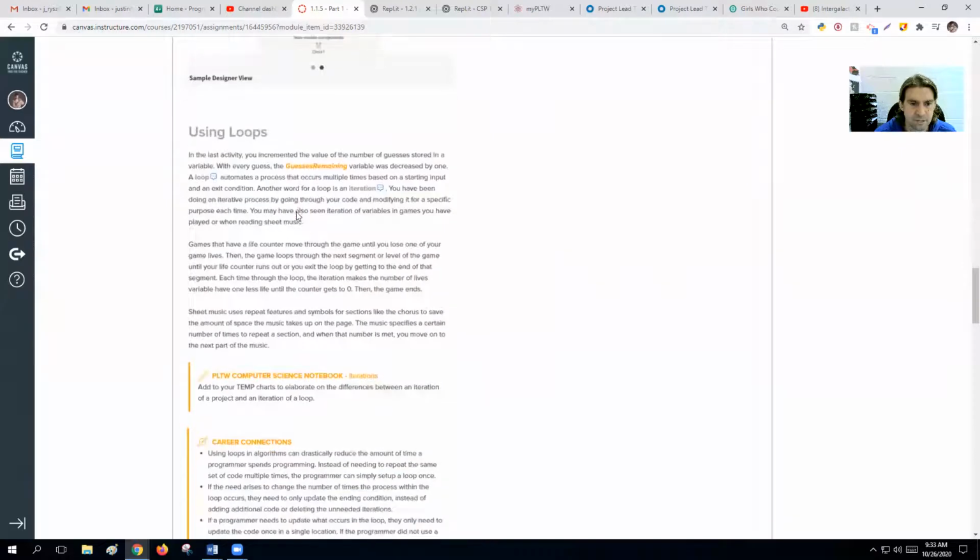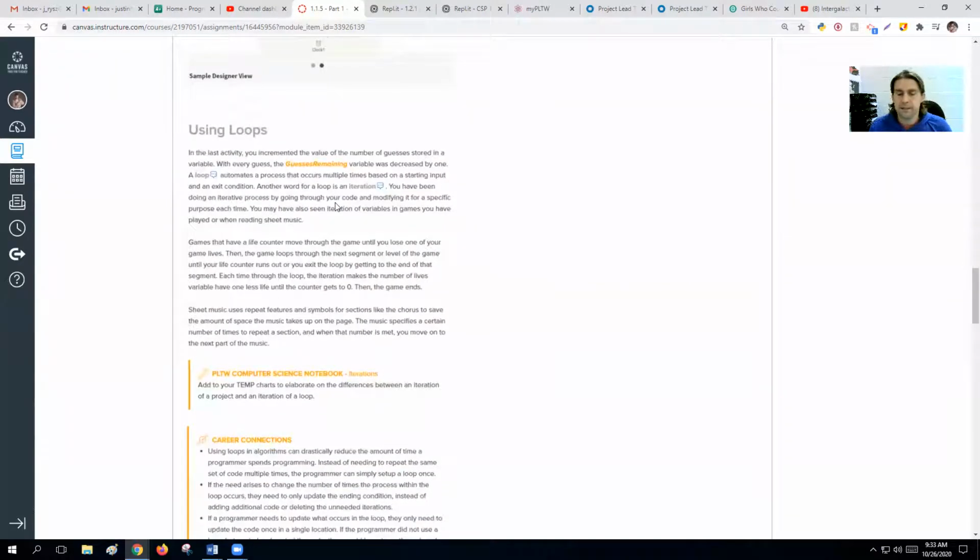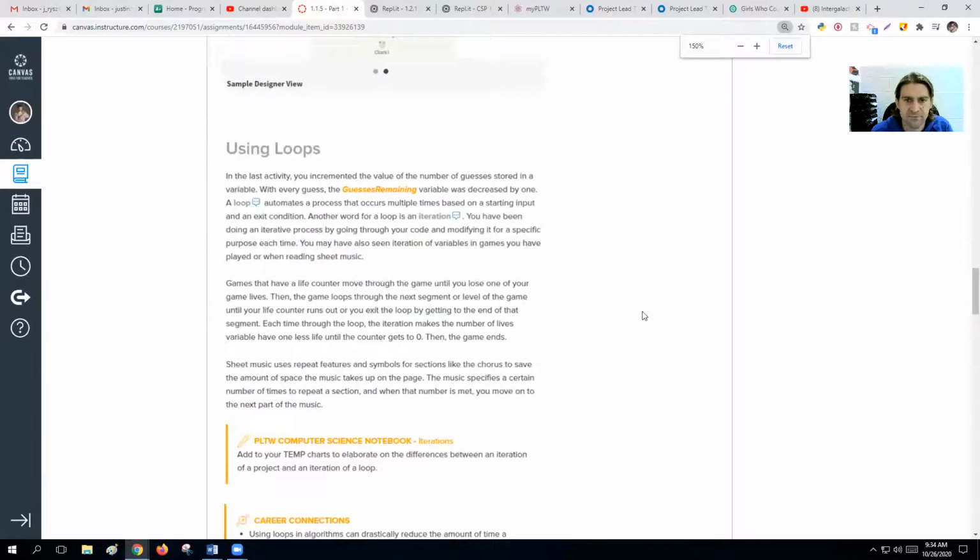This is going to be an activity where we introduce a concept known as a loop. In the last activity, you incremented the value of the guess number stored in a variable, and every guess the guesses remaining variable was decreased by 1. A loop automates a process that occurs multiple times based on a starting input and an exit condition. Another word for a loop is an iteration, so you'll hear me use both of those. They basically mean the same thing.